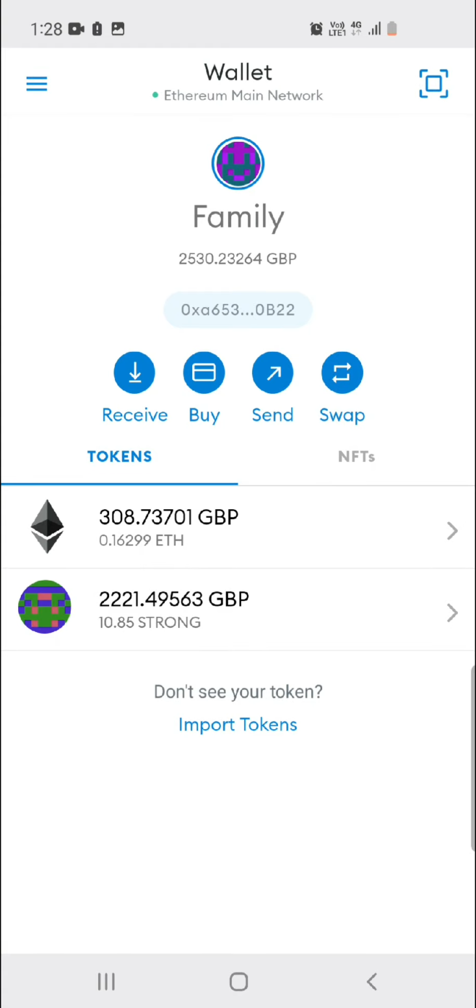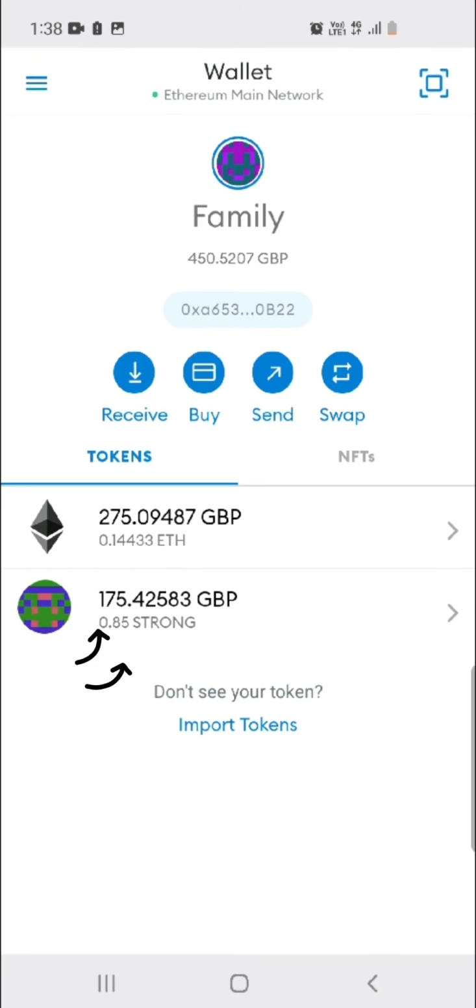As you can see here, we still have the 10 Strongs, so that means the transaction is not completed. So this is 10 minutes later. I've come back to my MetaMask wallet, and as you can see, I do not have any Strong on here because I've already created a node on the website.